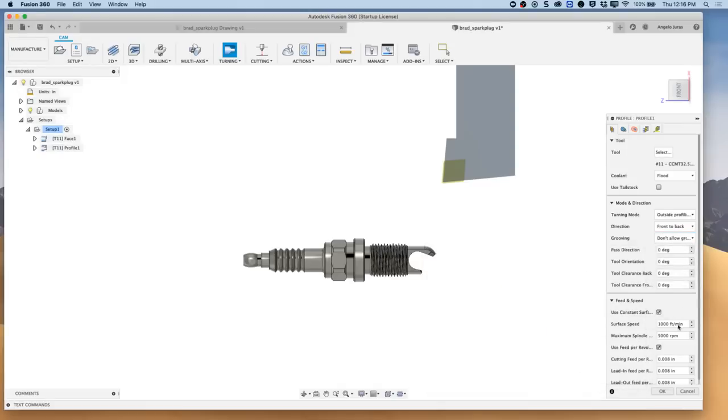You can enter your speeds and feeds here. I was fortunate enough on my tool library set where I have everything in there. But my machine maximum is 3000 RPM maximum that I can go on this machine.